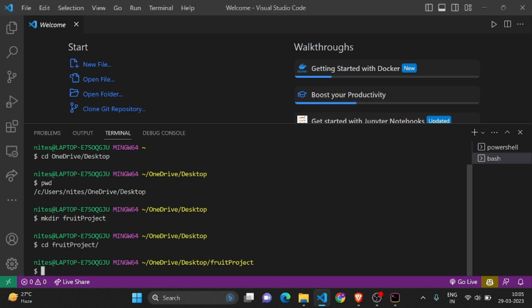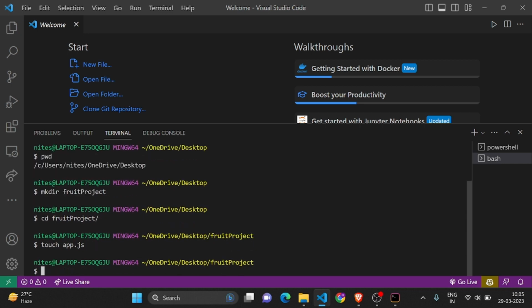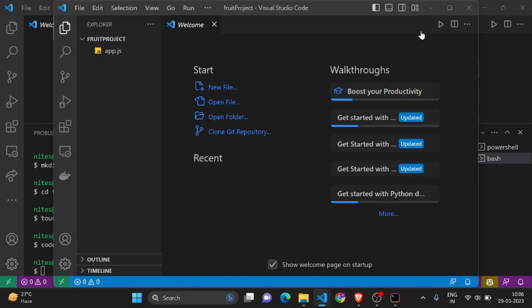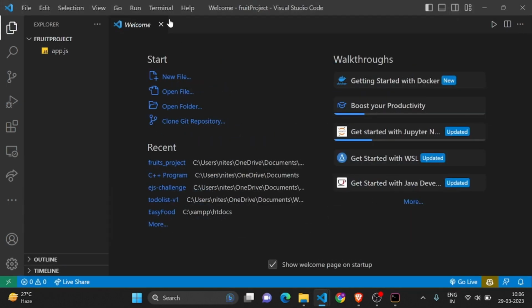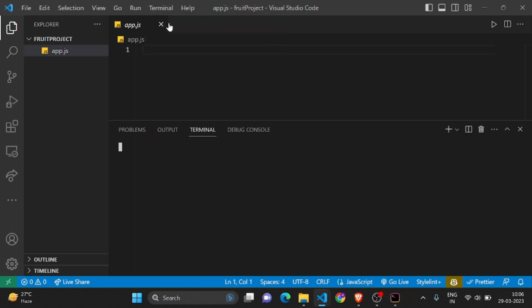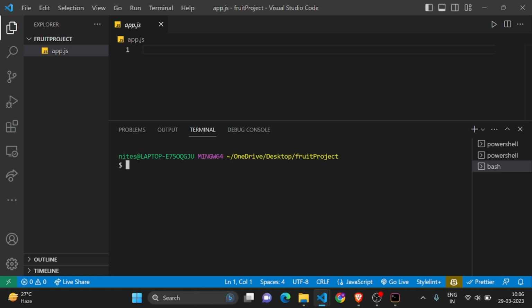After going to the project, create a file using the touch command: app.js. After creating the file, open your folder in VS Code. To do this, type code, space, dot. Then your file is open. Now, once app.js is open, we have to initialize our npm. Here I am selecting Git Bash. To initialize my npm, I am writing the command npm init.